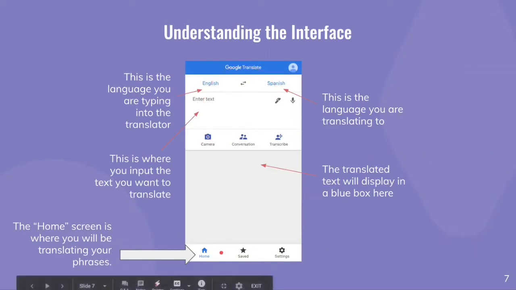The home screen, located on the bottom left-hand side of your screen, is where you will be translating your phrases. On the top, this is the language you are typing into the translator, so you can change it to whichever language you're starting with. And then here is the language that you are translating to. Under here where it says enter text, this is where you input the text you want to translate. And the translated text will display in a blue box over here.